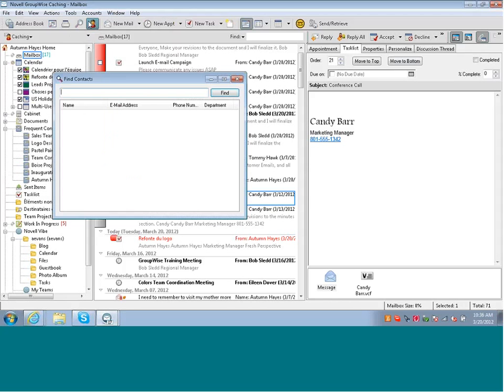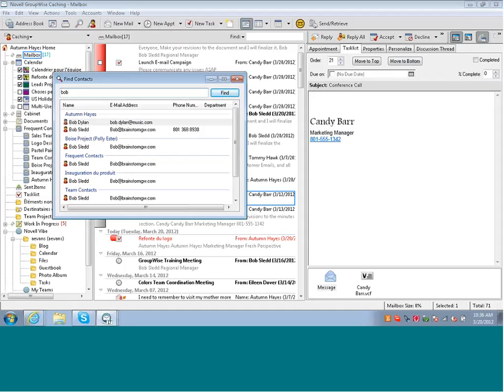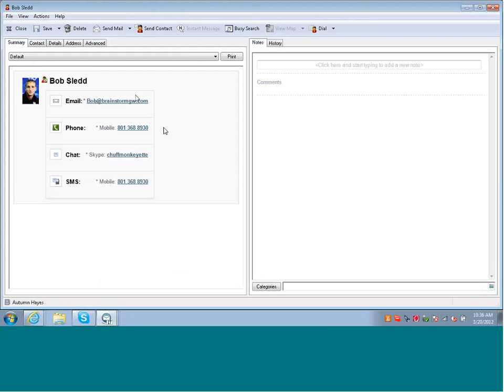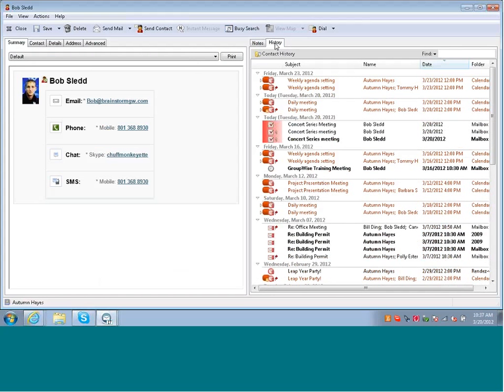So what I actually do is go into my contact list, and this is one of the most well-hidden things that Novell did, but it's for me one of the most useful, and I find myself using this multiple times a day. So here, on this tab, we get this history tab. And that shows me everything that I've had to do with Bob.